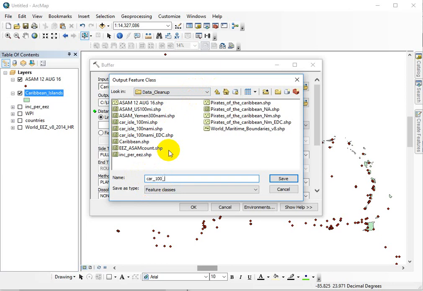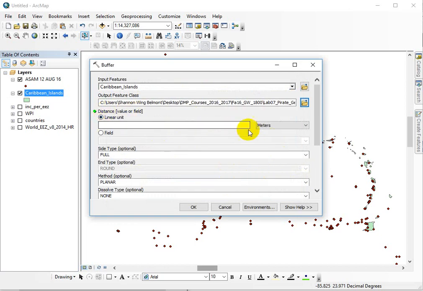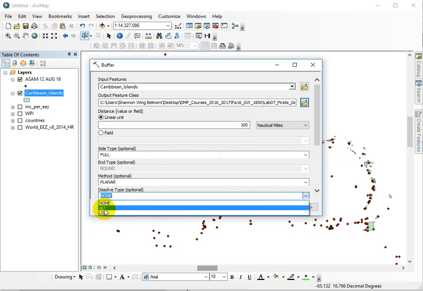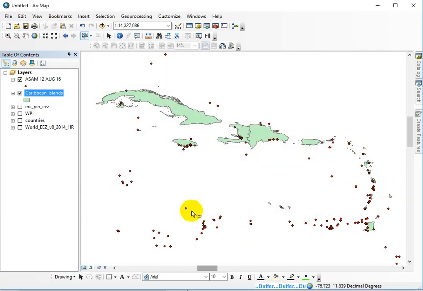100, something like that. The linear units we're going to have be 100 nautical miles, and side type full, that's fine. Sometimes it helps to do a dissolve all. What it ends up doing is buffering each little feature to 100 nautical miles, and if they overlap you'll get a bunch of different rings, and this smooths them all out into just one thing. And then that's all we need to do. Hit OK to run that.